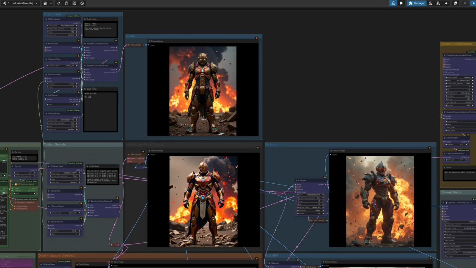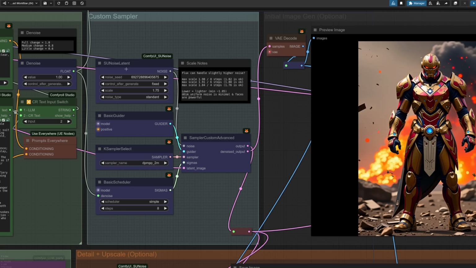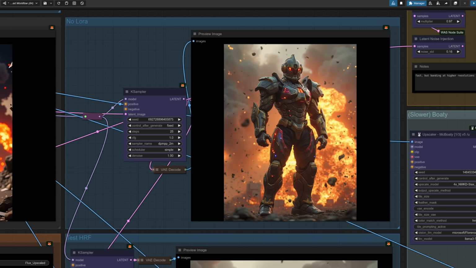Starting off with the 3 options for initial image generation, we've got 2 there that are custom samplers and a more generic one without any LoRAs over there. That's a sort of baseline comparison. For custom sampler 1, I've just added a node here from ComfyUI, SUNoise. That's a handy way to change the noise, not a major thing, but it's a thing nonetheless. Next to that is the baseline, no LoRA, 25 steps, just the basics.